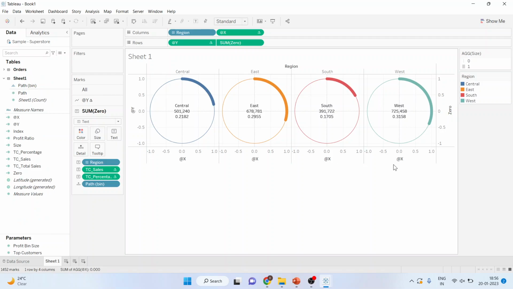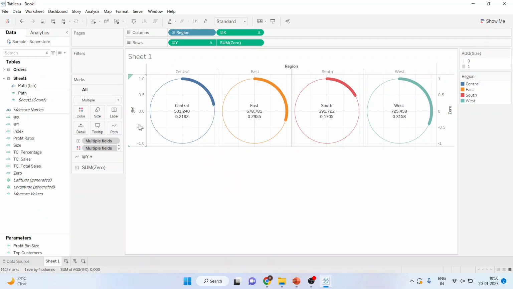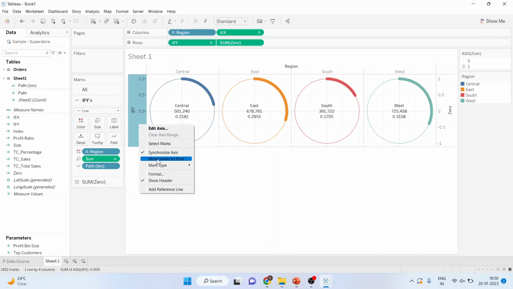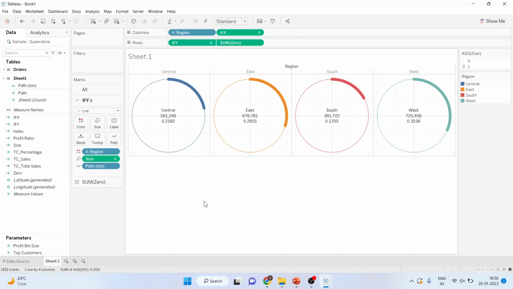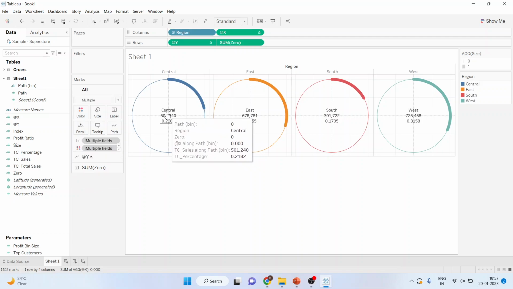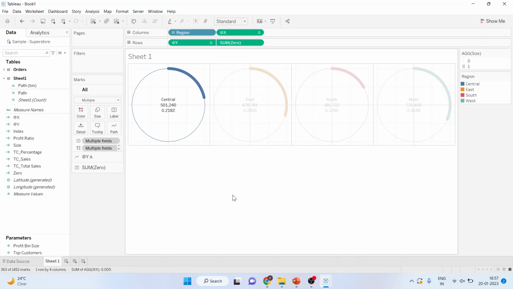Now I want to remove this header. So I'll click here and remove this tick. I also want to remove this. So I'll remove this tick from show header and it is gone. Now you can see that in the orbit chart already the central region is represented. So we don't want this one. So right click on it and remove this also.